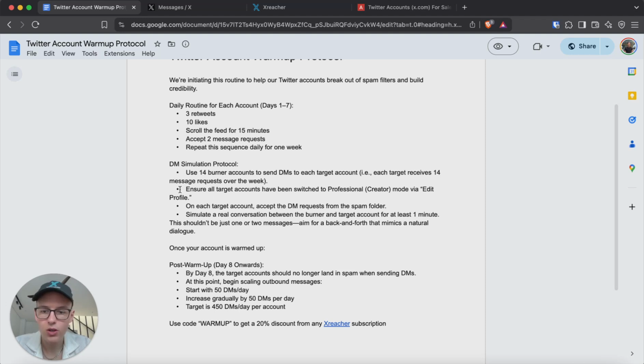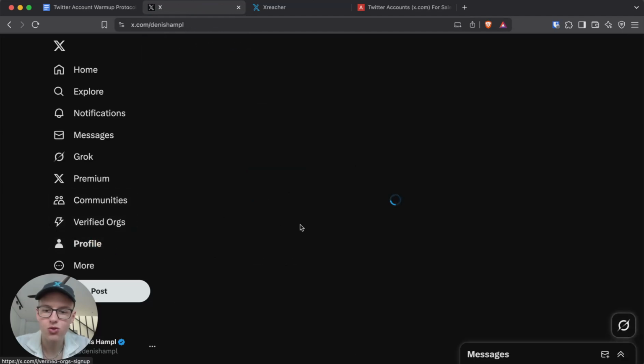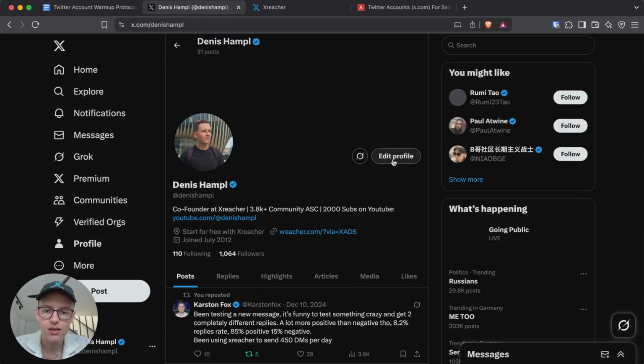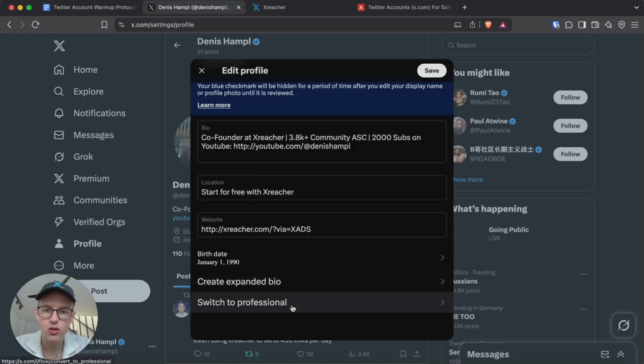Now you can also switch all your accounts to creator mode. I used to believe that this was really the reason why you were not landing in the spam folder. Now I don't feel that's 100% the case, but still always a good thing to do. So you can go here, just switch to professional, switch to creator mode, and that also increases the chances of you landing in there.